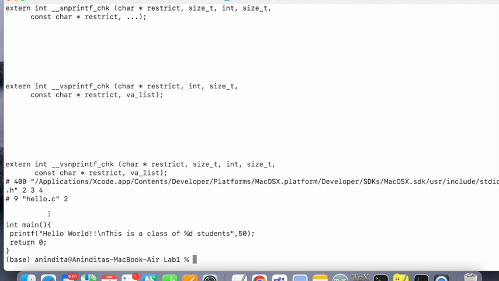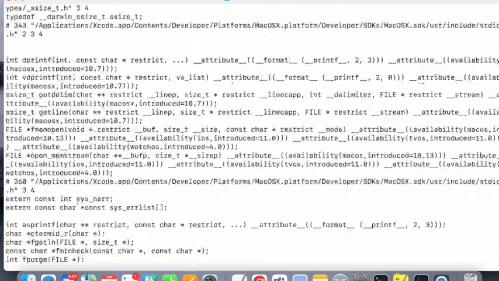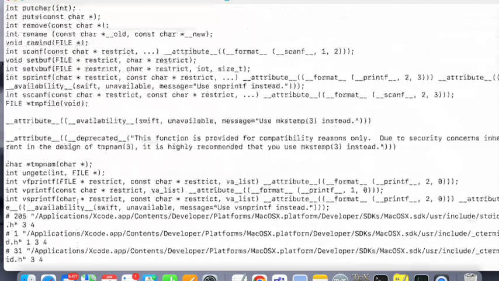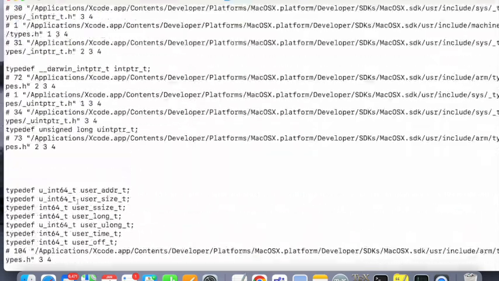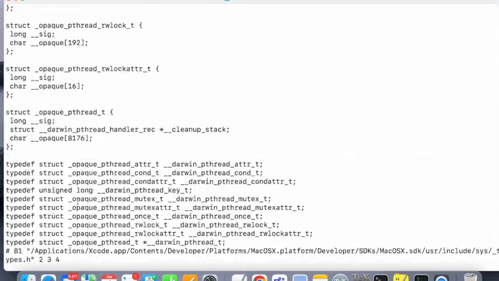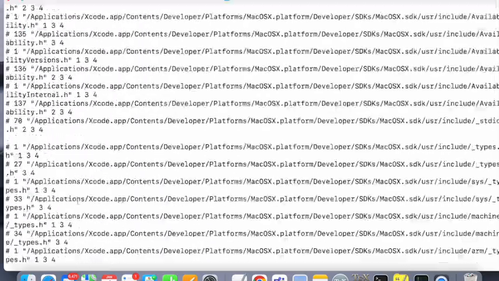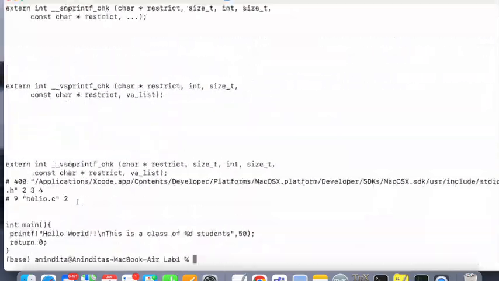And number 3 is it replaces the statement #include stdio.h with the actual contents of the stdio.h. So this is the content of the file stdio.h. As you can see, it has replaced the statement #include stdio.h. So this is what it looks like right after the pre-processing phase is over.